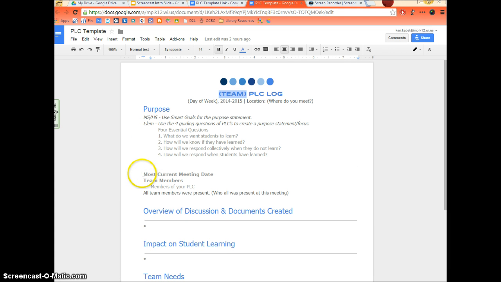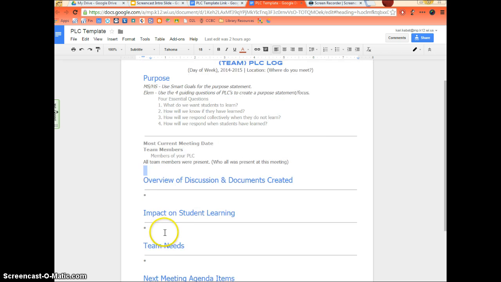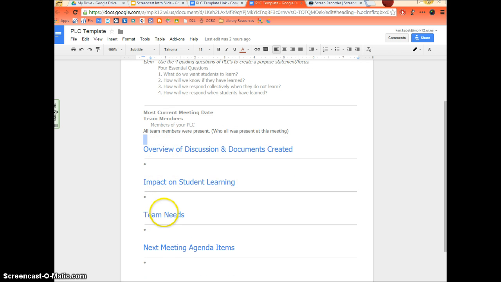Then you're going to put your most current meeting date at the top of the document right here in this section. You're going to list the team members who are part of your PLC underneath team members there. And then for that most current meeting date, you're going to say who was present. You can say all team members were present, or list the members that were present if somebody was absent. Then you have 4 different categories that you're going to fill in.